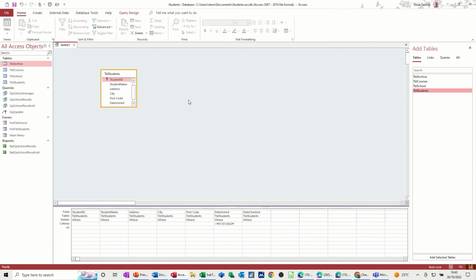So we did a delete query, we did a make table query, and we've done an append query.